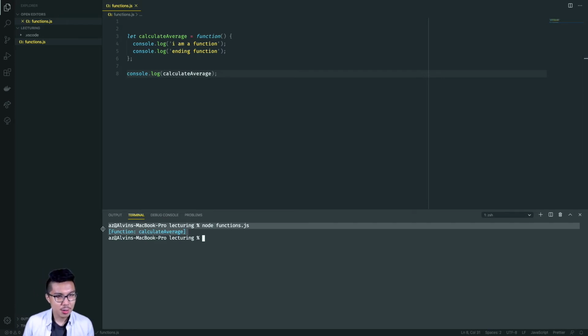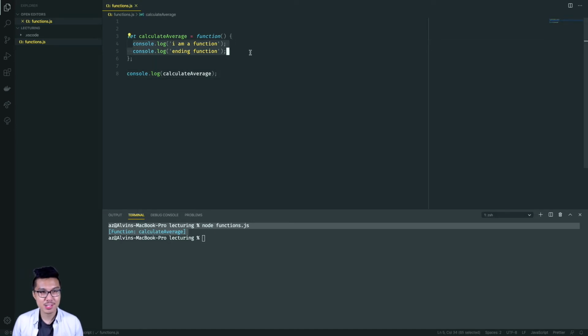The important thing to know right now is, notice that we're not console.logging any of these internal messages. We're not going to print out "I'm a function" or "ending function" because we're not actually utilizing the function. So when it comes to using a function in a meaningful way, step 1 would be to define a function, which we did. What we also need to do is call the function. So right now I'm missing the function call.